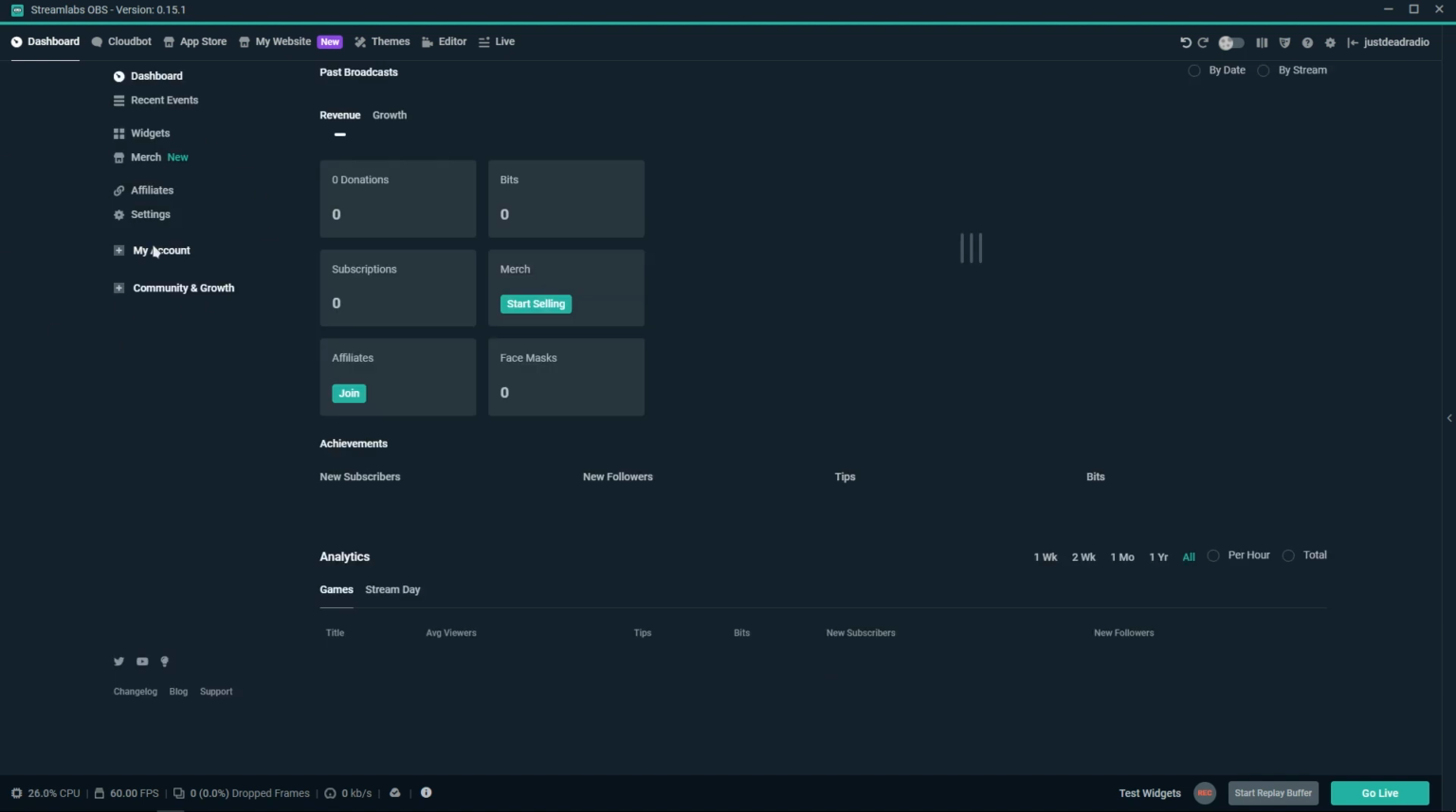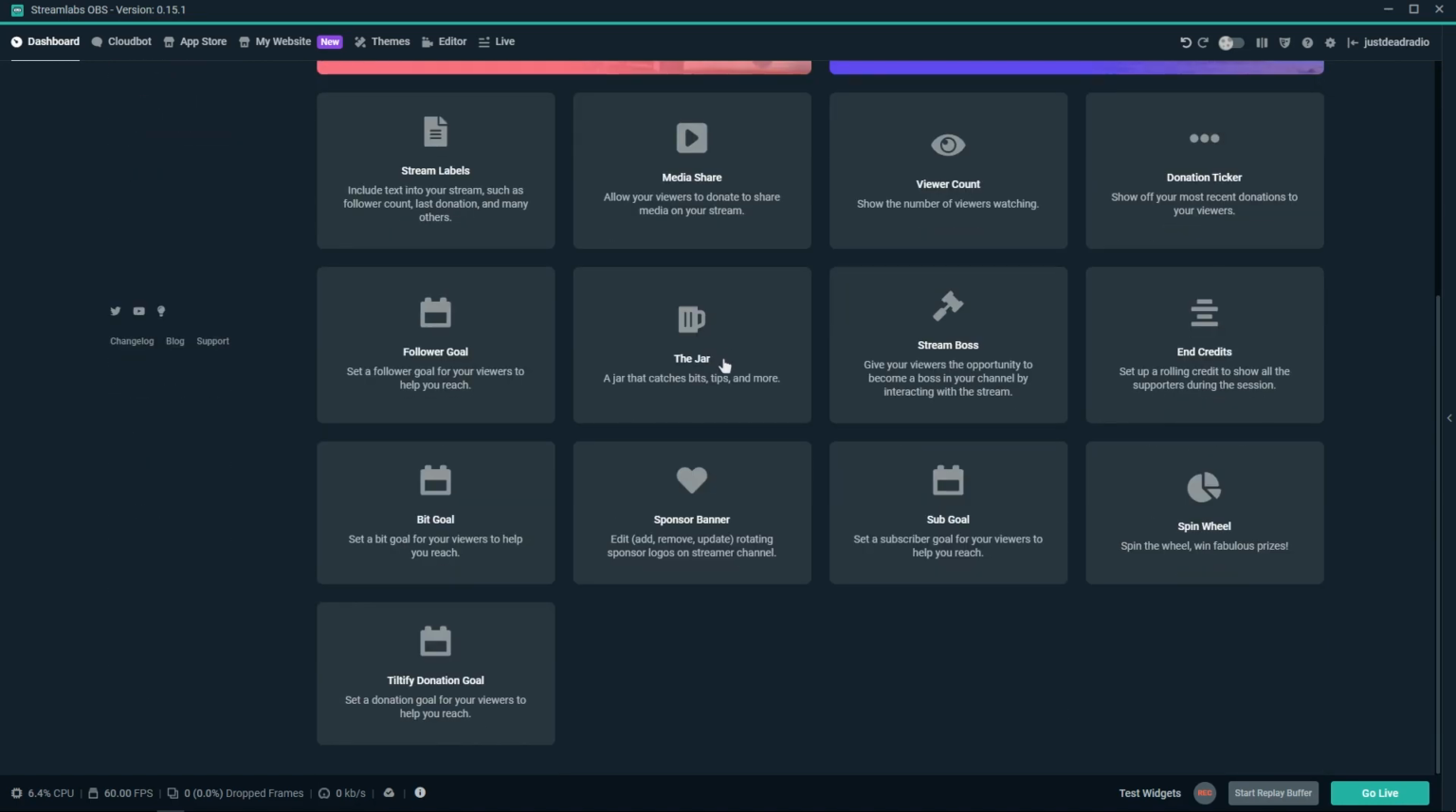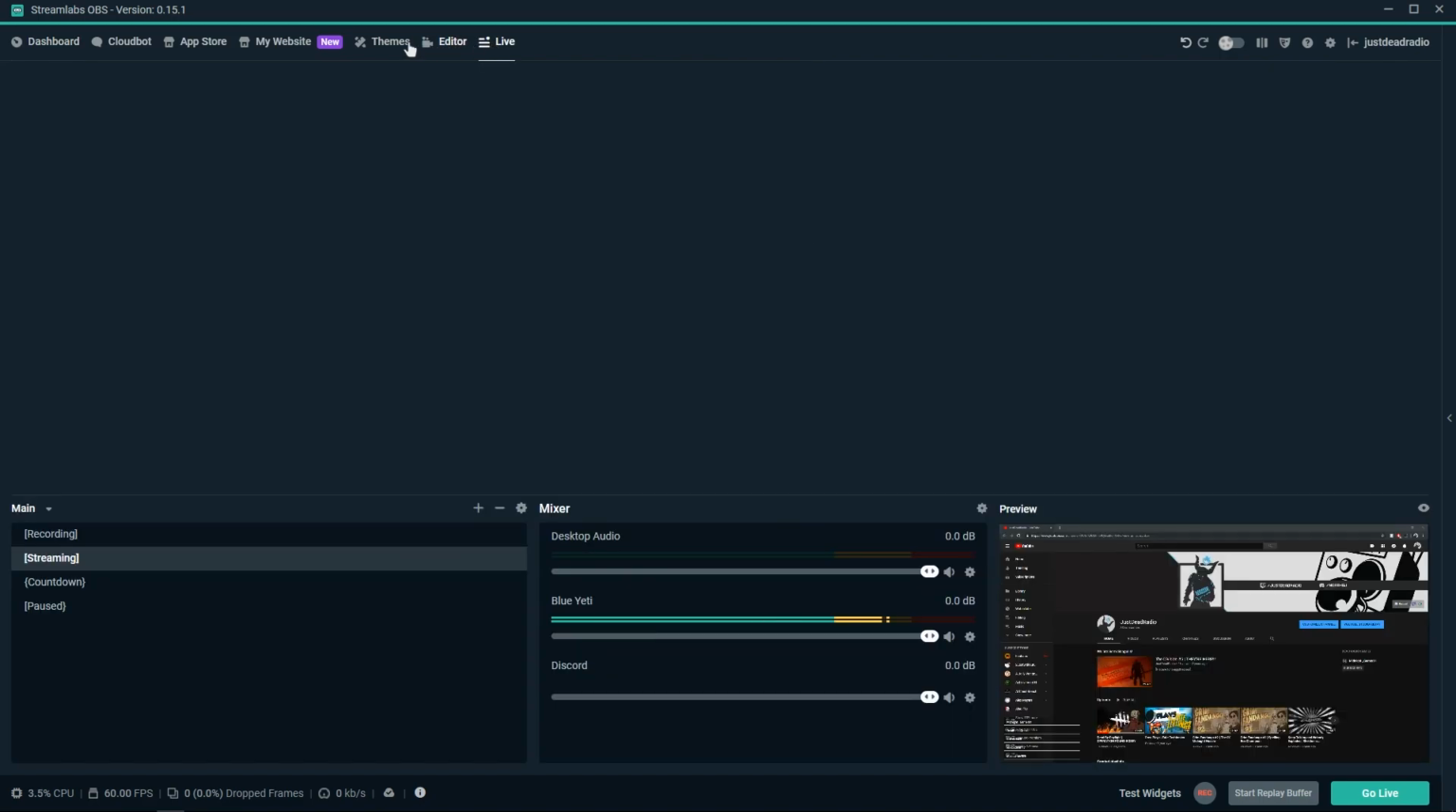So you can go back to the dashboard and pick all your widgets and put them accordingly. Allow your viewers to donate, to share media to your stream, your viewer count, your donation ticker, end credits to show all your supporters, and that sort of thing. I recommend looking into this because this will add some interactiveness to your stream, basically.